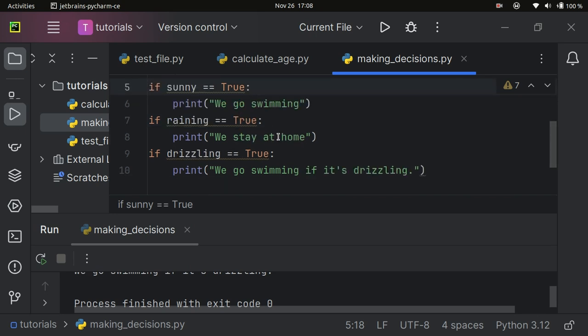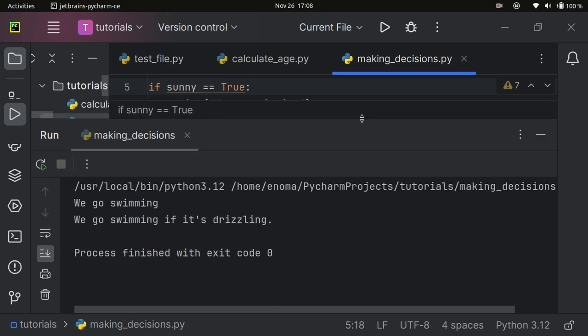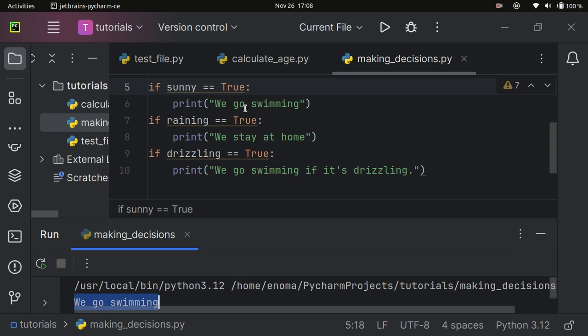So I'm going to run my code now to see what happens. Okay, just two came out. We go swimming and we go swimming if it's drizzling. You know why? Because only these two are evaluating to True.